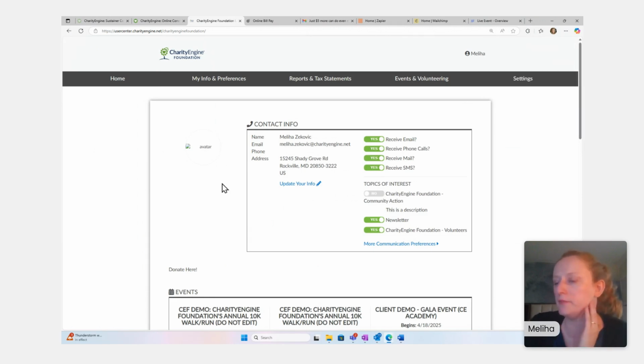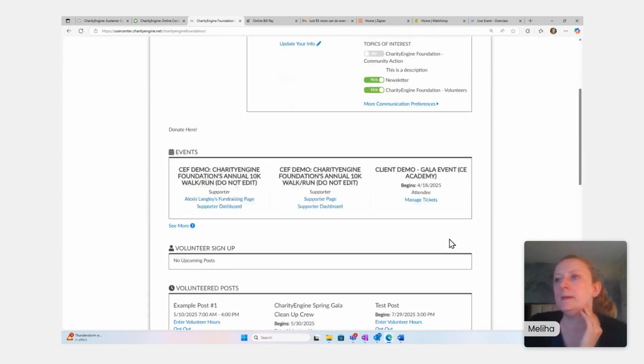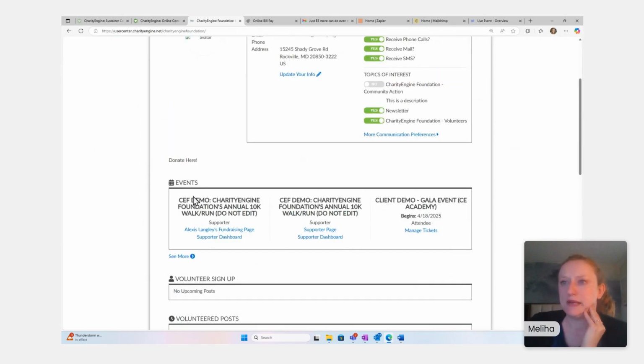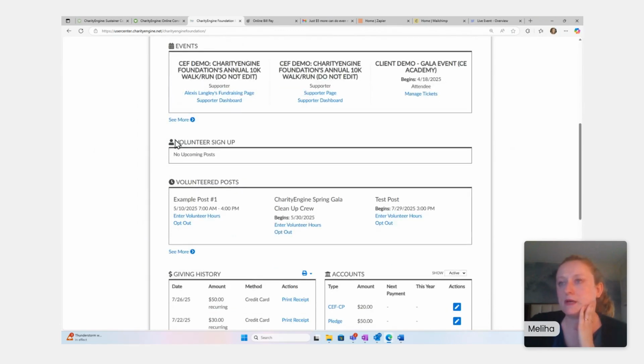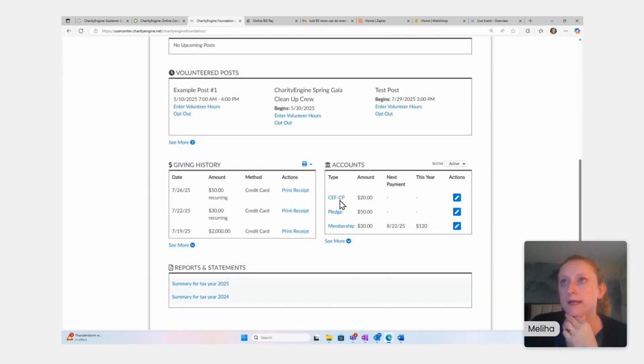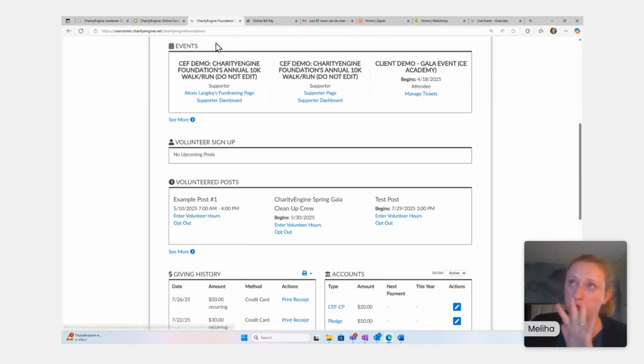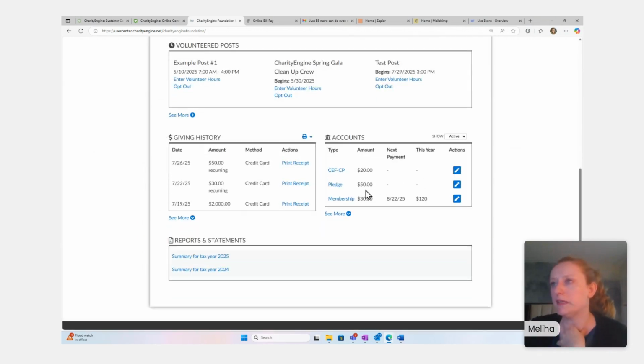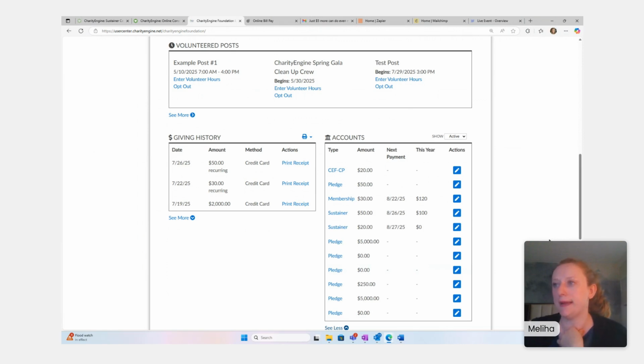Now this isn't configured. I don't have my picture or anything configured. You can see I can see my events, my volunteer sign-ups. I don't have any upcoming posts, as well as volunteer posts that I've signed up for already. Now, by the way, if your organization for whom this isn't relevant, you can easily turn this off so that it does not show up in the donor portal. But the reason we're here is because we want to take a look at a sustainer account, right? So obviously I have too many here. Normally this wouldn't be the case. If you have a monthly donor, you usually have a single monthly account for them. This is a demo instance, so that's why there's so many.